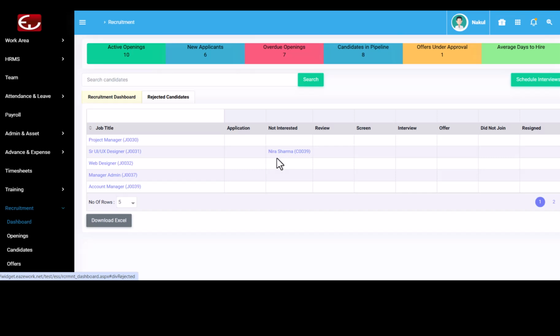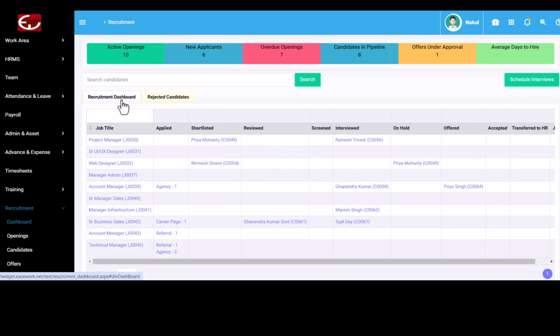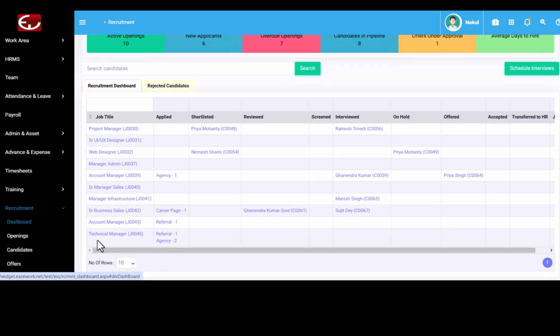So, for example, here Neera Sharma is not interested. So you would send a request for an interview and she would reply not interested, and hence the status is coming as not interested. Going back to the first tab, if you see here on this job opening, technical manager, there are 3 new candidates which have applied. Just click on this link here.